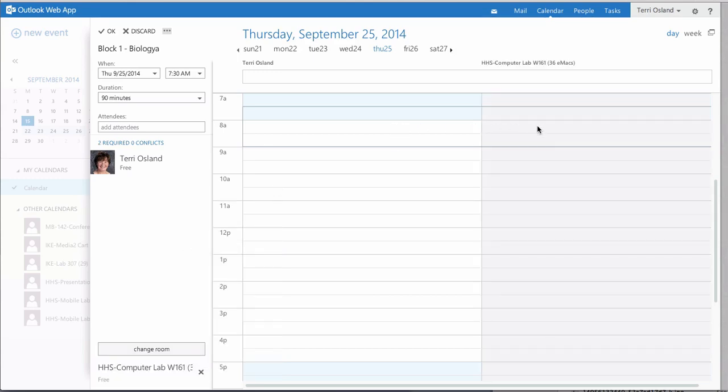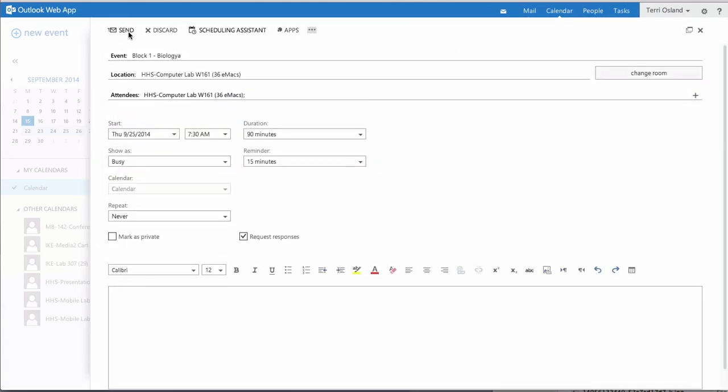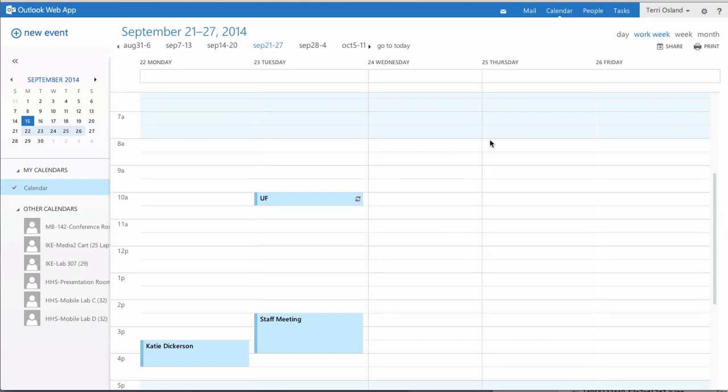If you look side by side from 7:30, there's a little box around here. This is the computer lab. This is my calendar. And there's nothing in here that would indicate that it is being used at this time. So if I want to reserve it, I click OK, and then I click Send, and that would finalize my reservation. Now I'm going to discard this because I want to show you a second example, and this time I'm going to reserve a resource. So not an actual room, but a cart of computers.